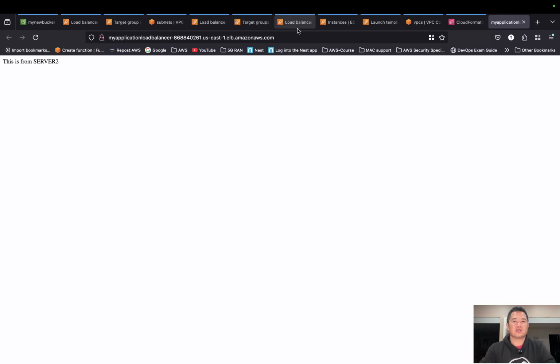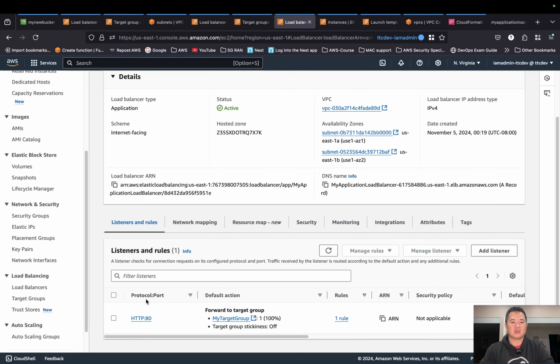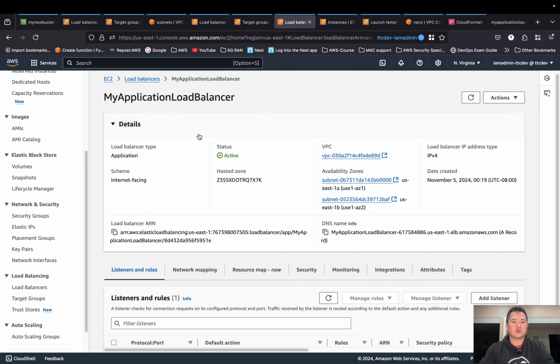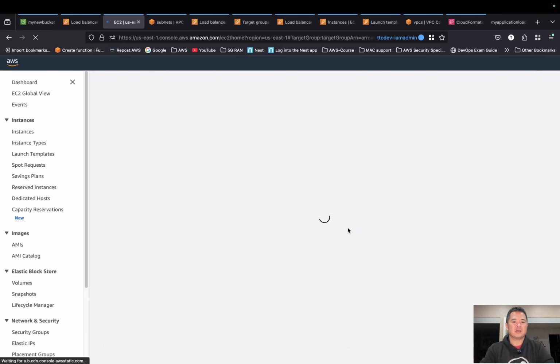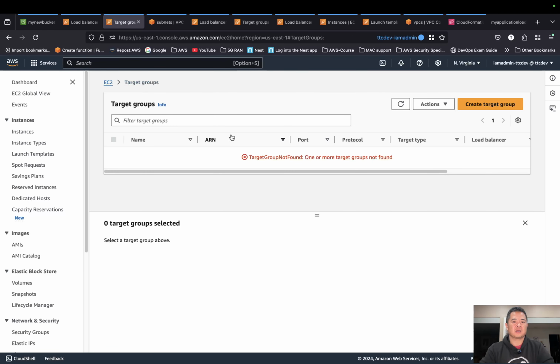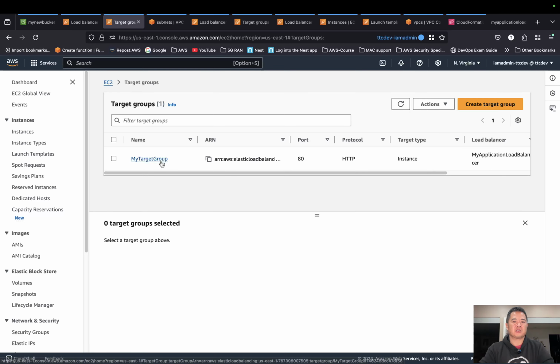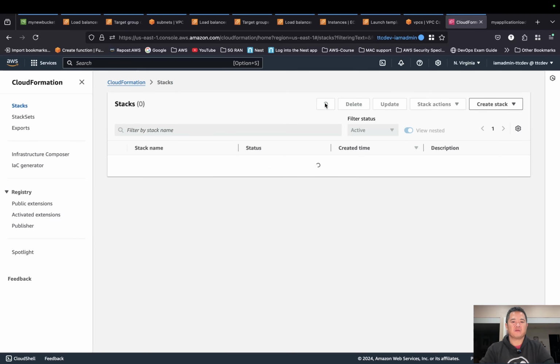So let's take a look at the GUI to see what it looks like here. Here's our listener rules, which is great, our application load balancer. Here's our target group that was deployed for us. Refresh, there it is. We got 2 healthy instances like we saw earlier. Now the CloudFormation template, refresh.